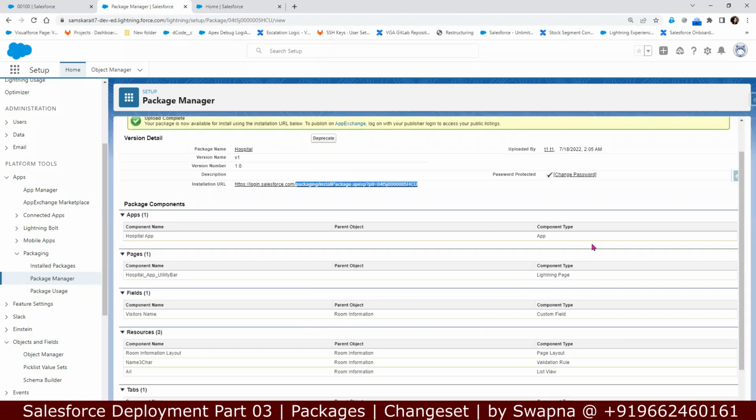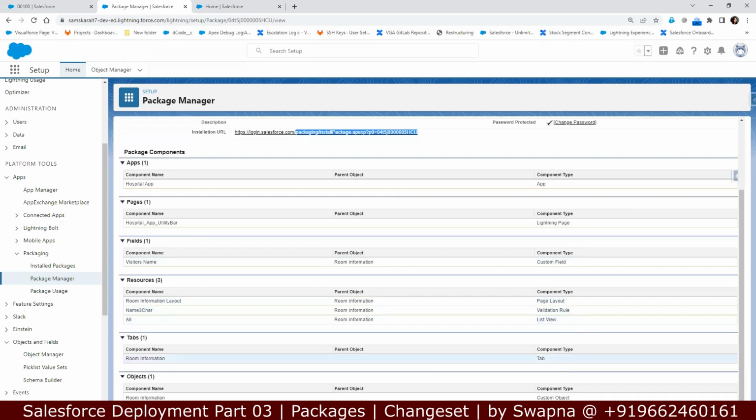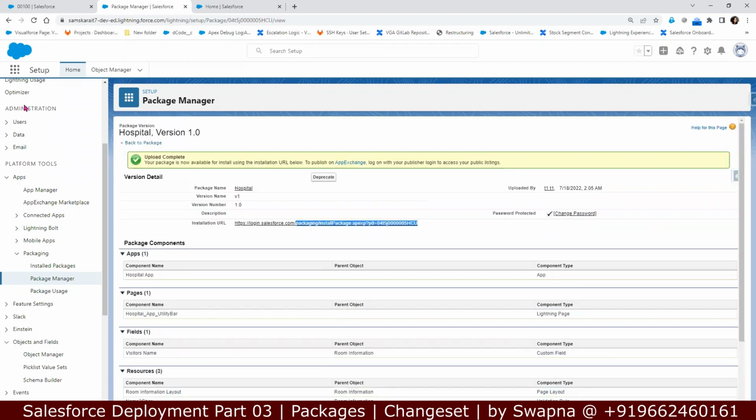And there is an app, the Lightning page came, custom field came, visitor's name, page layout, validation rule, list view, tab, custom object, right? So these are the information.